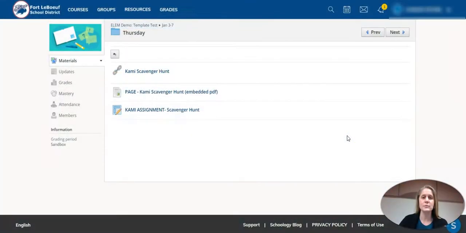When you want students to complete a Kami assignment within Schoology, it's important that you attach the PDF in the correct way. We're looking here at the student view, and I've attached a PDF in 3 different ways, only one of which is going to be the editable PDF.